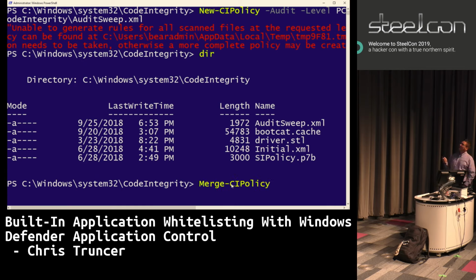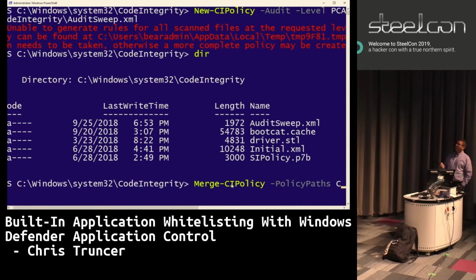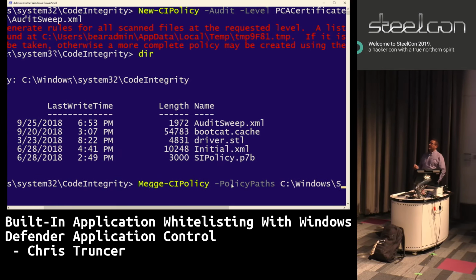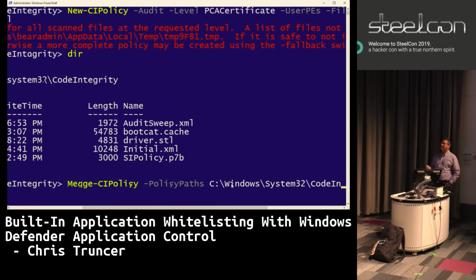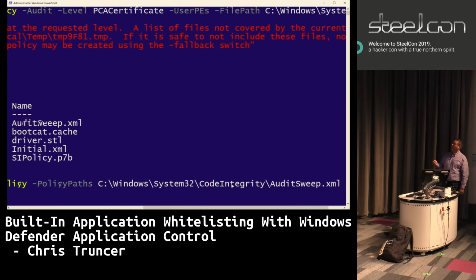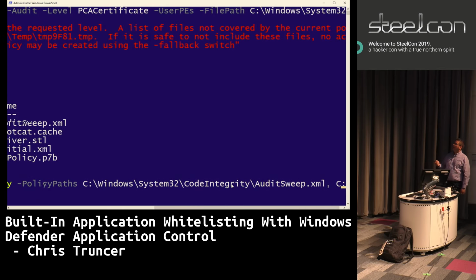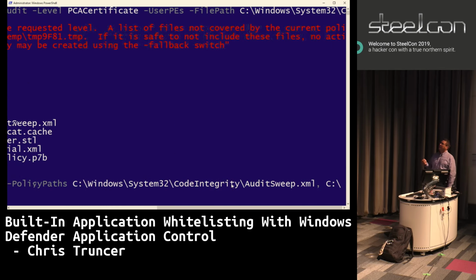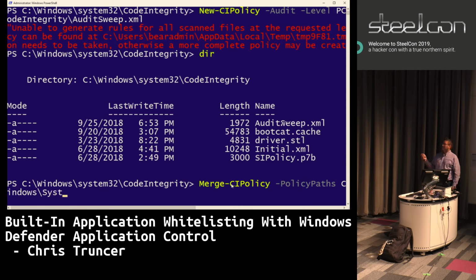So now that we have it, you can see we have the audit sweep here. We have our initial scan right here. We're going to merge these two together into one larger rule set that hopefully would contain everything I need. So here we're calling merge CI policy. We're specifying the path to the audit log, and then we're also specifying the path to that initial scan, which is this initial.xml.